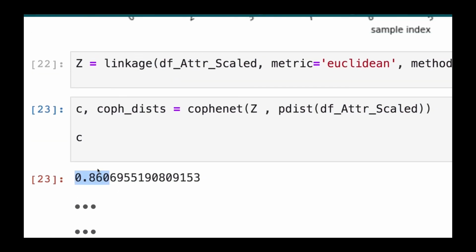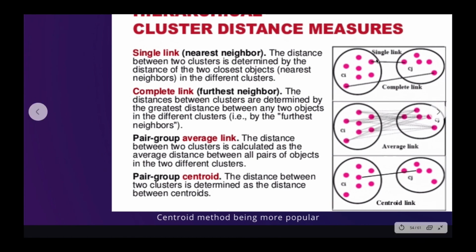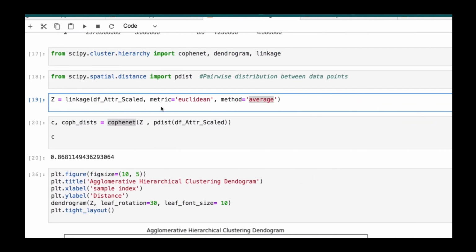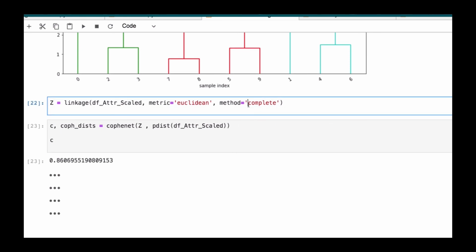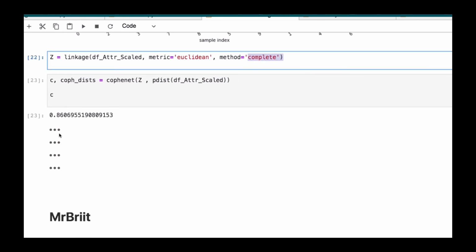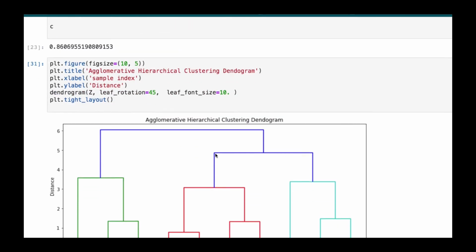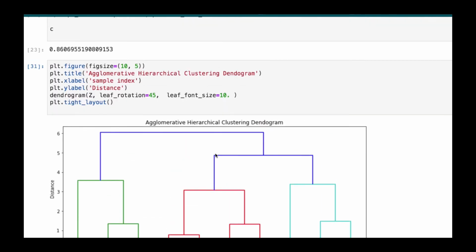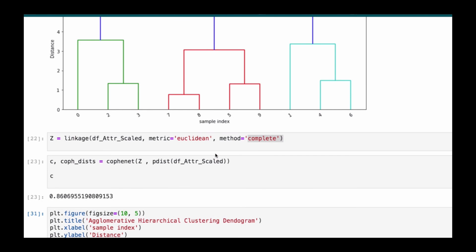So when I change the method from average, that is how to measure the distance between clusters, to complete, this is what I'm getting. So maybe I'll prefer average instead of using complete. Let me see some of the others that we can also use. This is the dendrogram for it. The dendrogram looks the same thing over here.